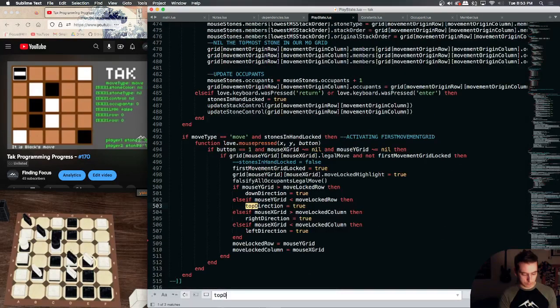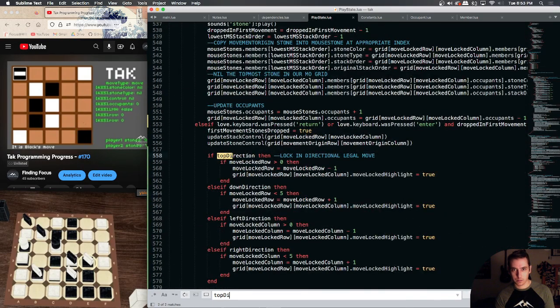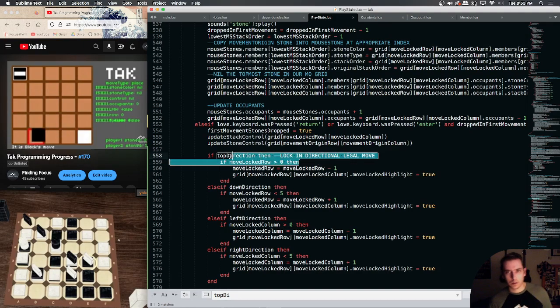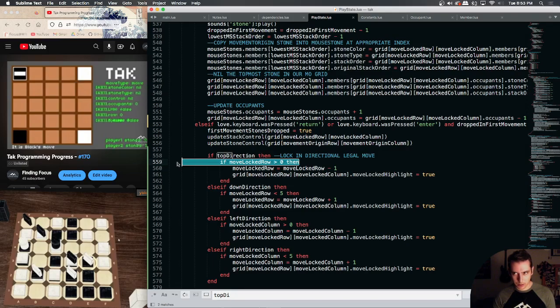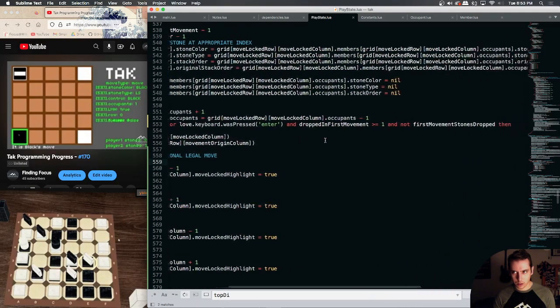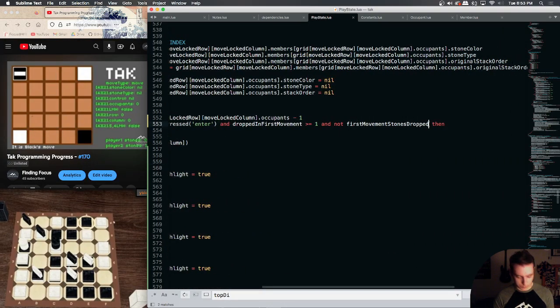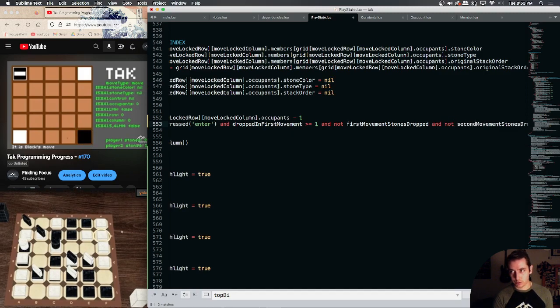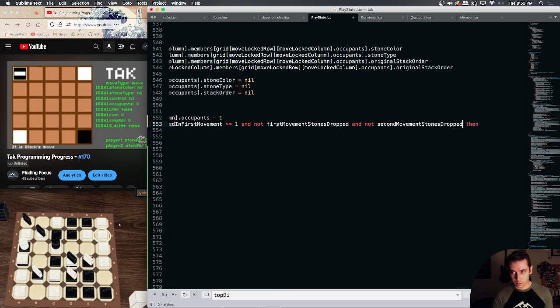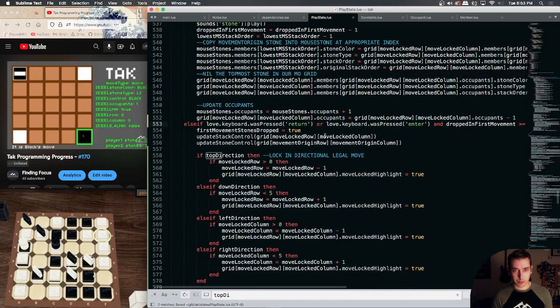Let's see. Yeah, see? Wait, hold on. This isn't it. Right here. Yeah, this is jacked. None of this code is working. I don't get why... and not first movement stones and not second movement stones dropped. Maybe that'll prevent it from incrementing.